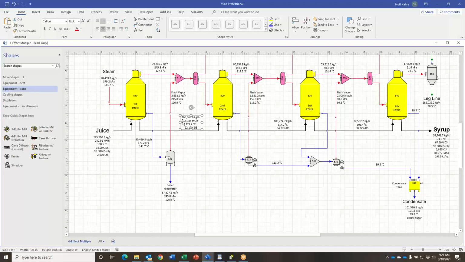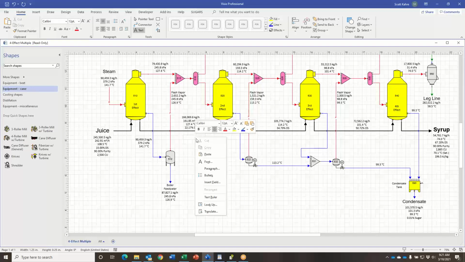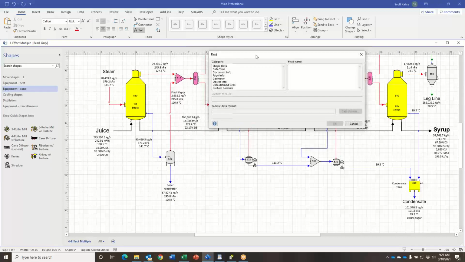But what if I wanted to see liters per minute? I don't have a way to do that automatically here, but now with the density feature, that gives me a new way to do that. So let me show you how that would be done. I'm going to go to the text tool and add a text box here underneath the flow stream. Okay, and I'll right click in it, and go to Insert Field. All right, and then I'm going to add a custom formula here.